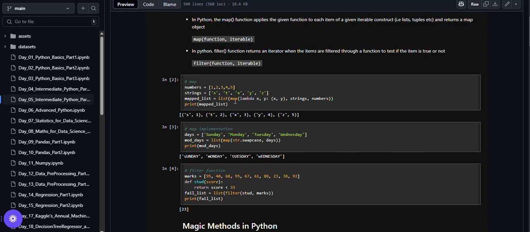So there's a list, then we have map, our lambda function, x and y, and it's defined as x and y, and then you have strings and numbers. So these basically go into the x and y values. Then we have our map list printed out. So you have 1 with s, 2 with t, 3 with x, 4 with y, as you can see in the output down here. There's also a map implementation, so you can have days.